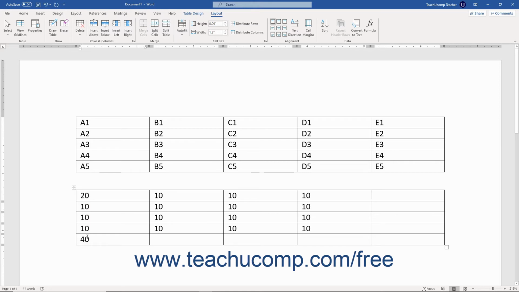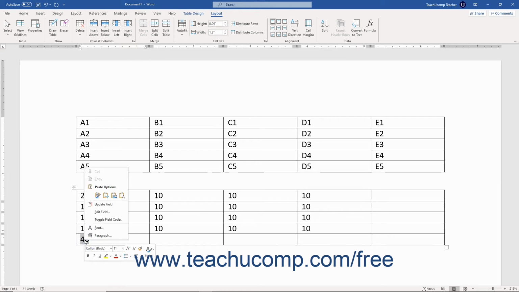To recalculate a formula in a cell, select the formula to update, and then press the F9 key on your keyboard. Alternatively, you could also right-click the formula field within the cell, and then select the Update Field command from the pop-up menu that appears.